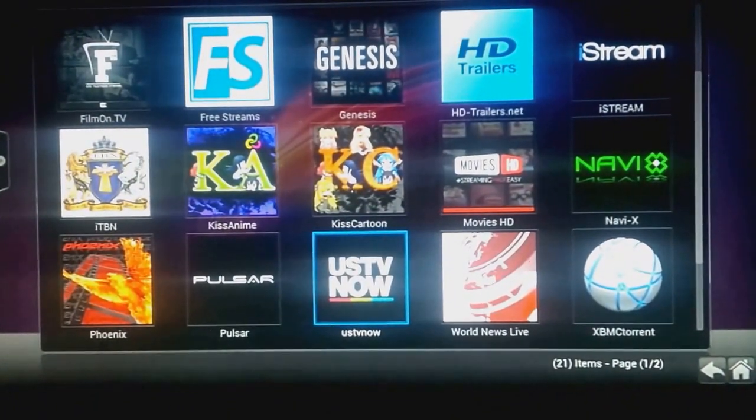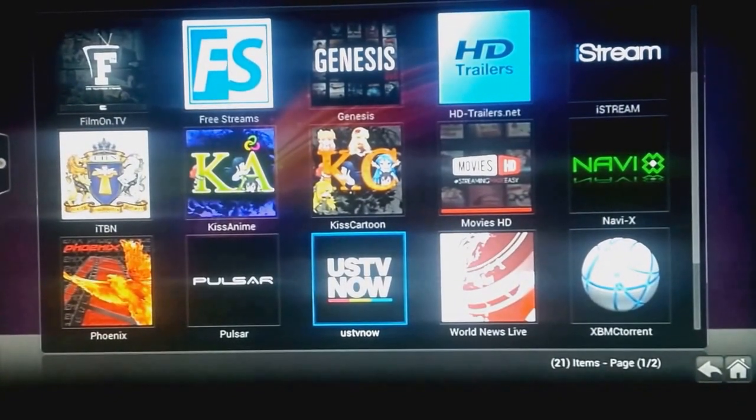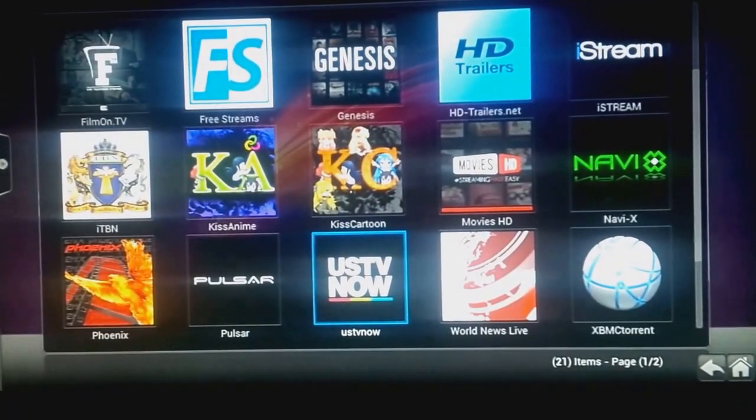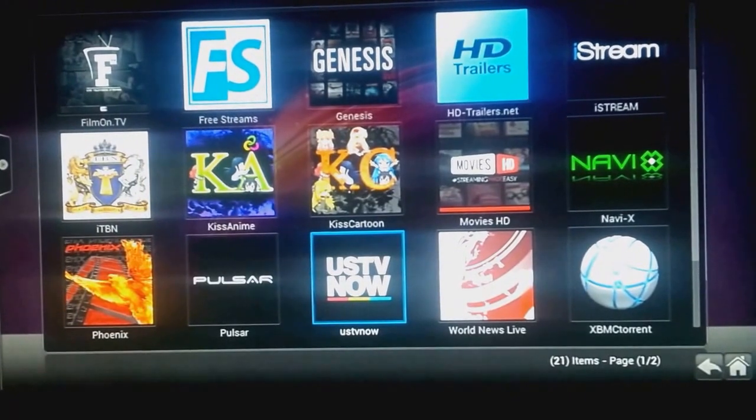XBMC plugins or add-ons. I keep on calling them plugins, they're really add-ons. I'll try to make what I can available in the description.